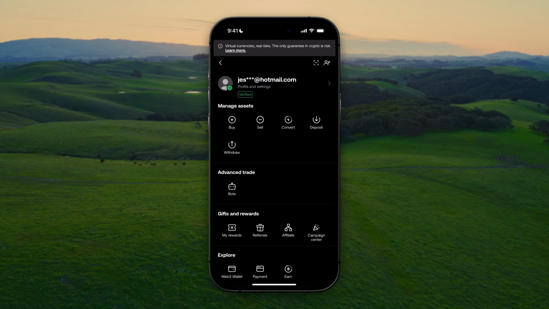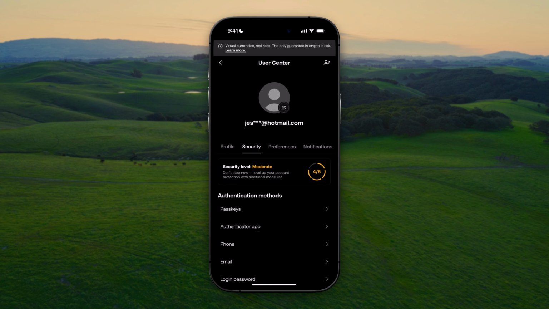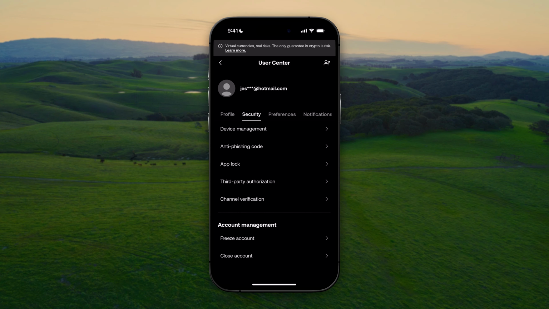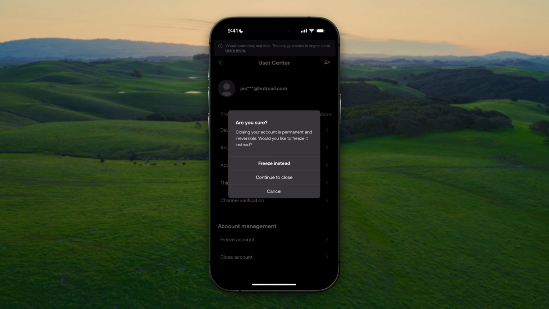And right now I'm going to click on Profile and Settings. And from the Security tab, you're going to scroll all the way down. And there you will see Close Account. So if you want to delete your account, you're basically going to click on Close Account.